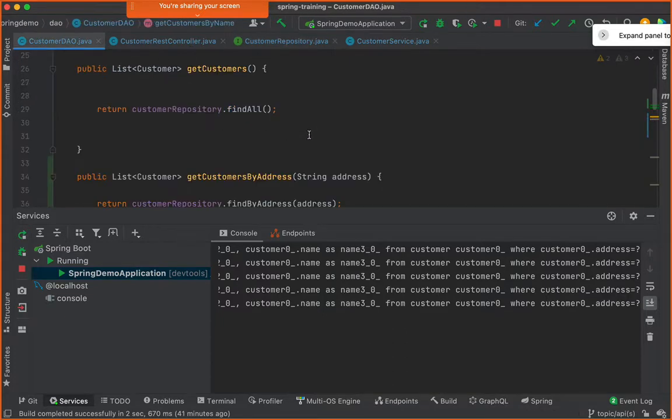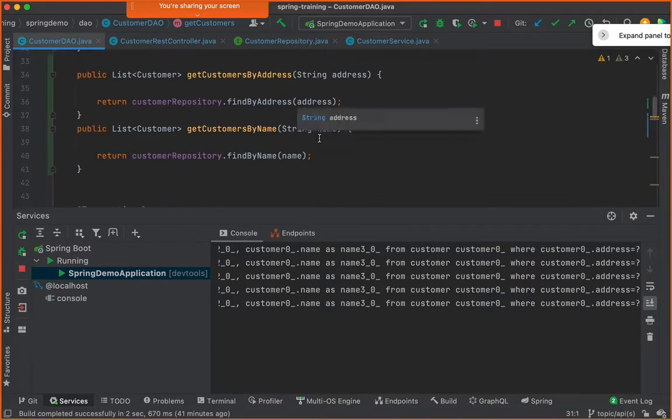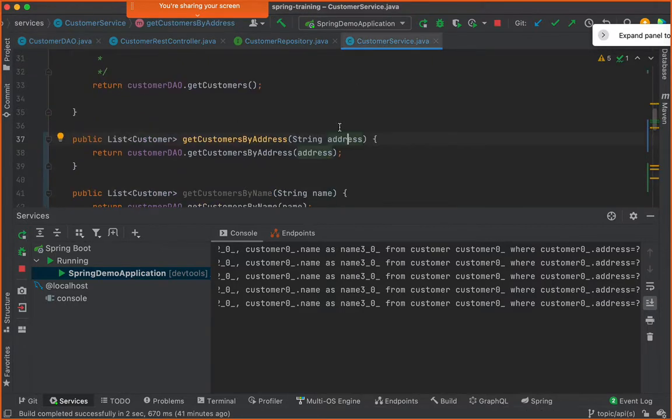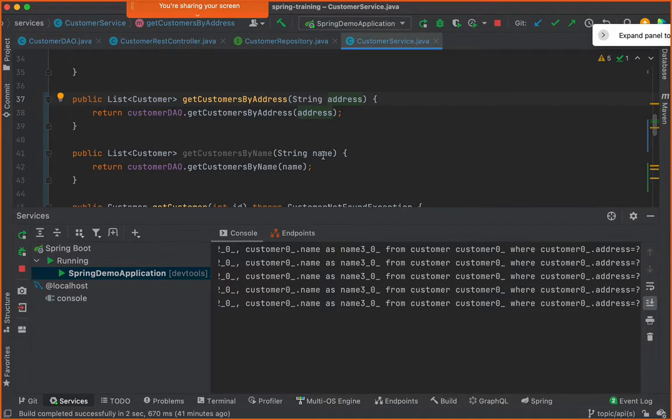Then going back to customer DAO, we will write the same stuff but customers by name, and then we call customer repository find by name. And then we have service. Within service we say get customers by name, string name, and then get customers by name. Just call the DAO. It's just that from one class we are calling the object of another class, invoking the method of the object of another class.